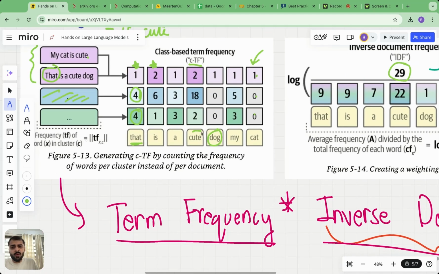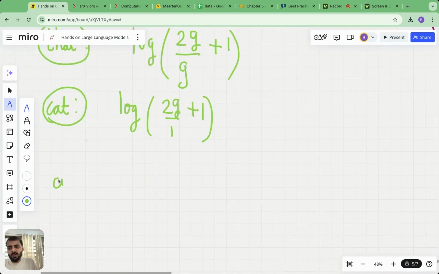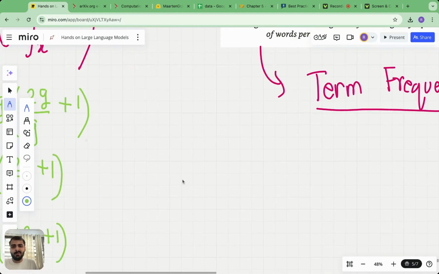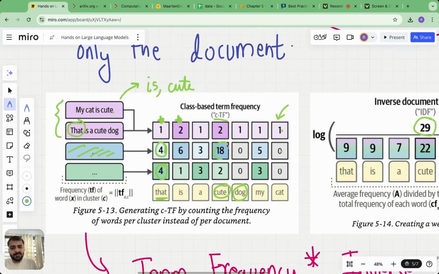The IDF score for cute will be very low because cute appears 2 plus 18 plus 2, which is 22 times. So the IDF score for cute will be very low. So log of 29 divided by 22 plus 1. So the denominator is very high. So the IDF score for cute will be very low. So when we are looking at cute, for example, its term frequency is pretty high, but it will be multiplied by a number which is very low. So now there is a competition between TF and IDF.